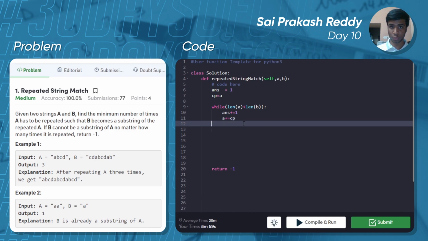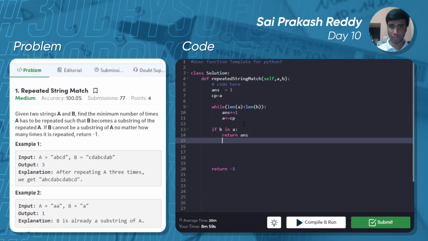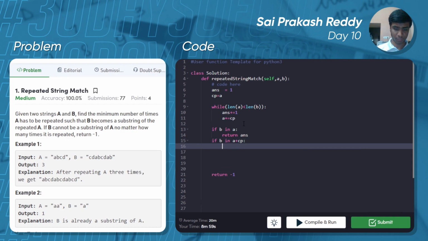Once we are out of this loop, we can check our conditions. Our condition is: if B in A, then we have our answer. And as I previously mentioned, there is also a case where B is offset to some location in A, such that it will not be incorporated in the exact length. We have to also check for one more length. So if B in A plus CP, we are going to return answer plus 1, because we are taking one extra repetition. So basically this is how we can solve the problem.